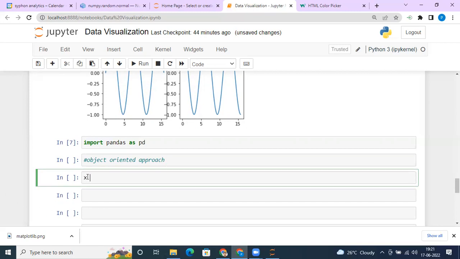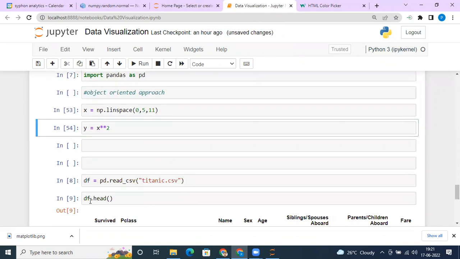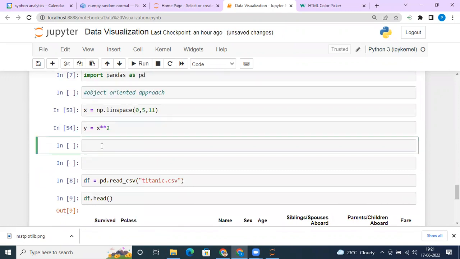So let me create a data set once again. x is equal to np.linspace. I'm generating 11 numbers between 0 and 5. That's x ready, and let me make y equal to x squared. Same data set. Done. Now see what I'm going to do. First of all, I'm going to create an object this time because it's an object-oriented approach.